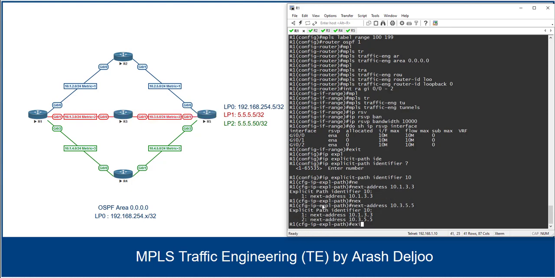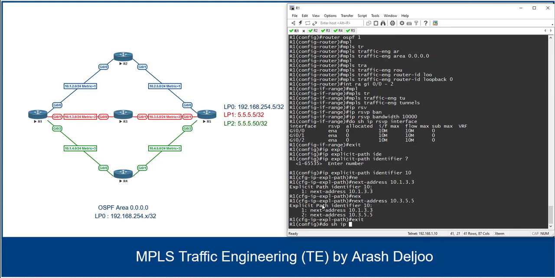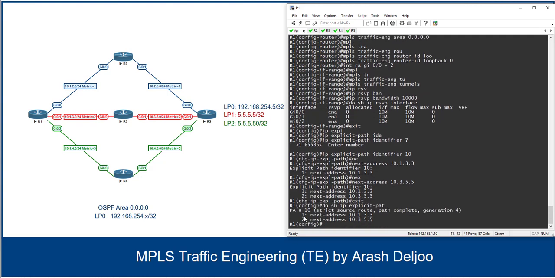If you want, you can monitor it with this command, do show ip explicit-paths. It shows us that the path with identifier 10 has this next address, router 3, and then router 5. Okay, this is the first path.